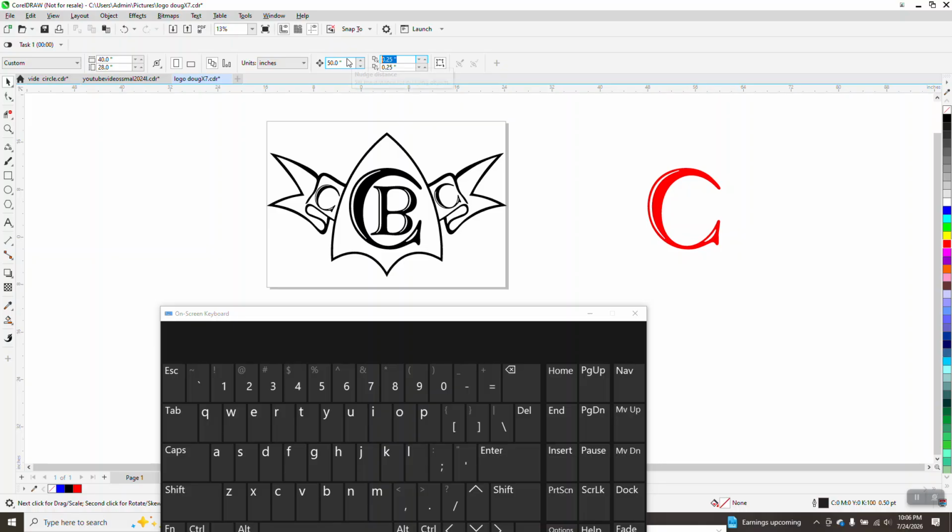So set your nudge factor on 0 or your duplicate distance on 0, 0. And then when you Control D, you can move it and look at that. It's right on top of that other one.